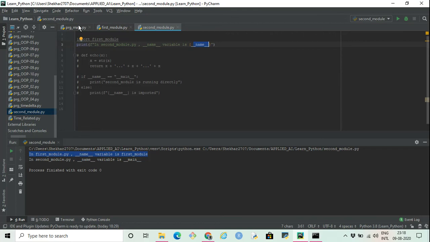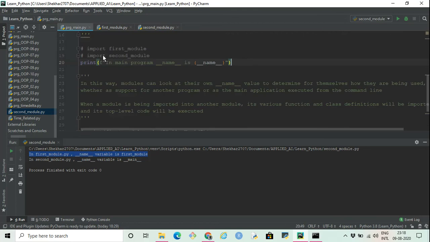Let's go to our main program, prg main. In this, I am going to import the first module as well as the second module. Okay, and then I am printing the value of this __name__ variable in this main program. So we are importing the first module, we are also importing the second module, and then we are printing the value of the name variable.